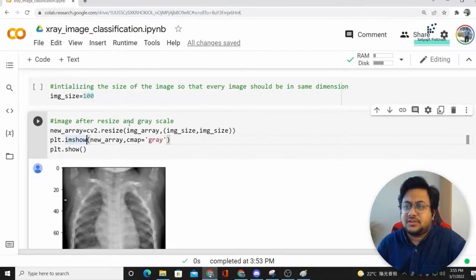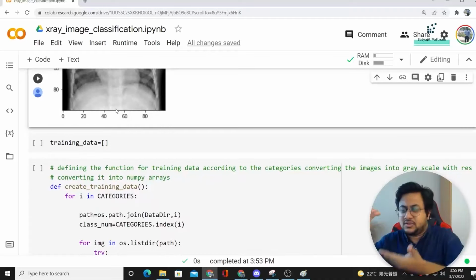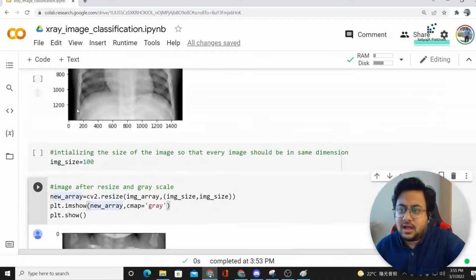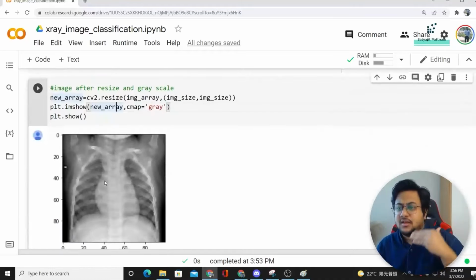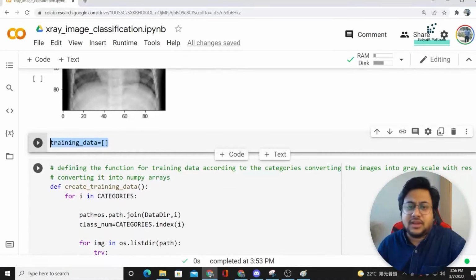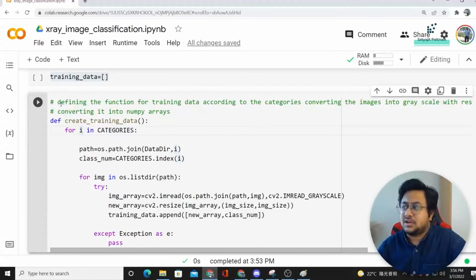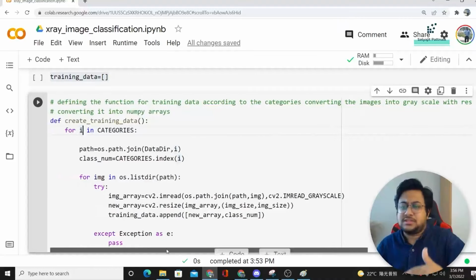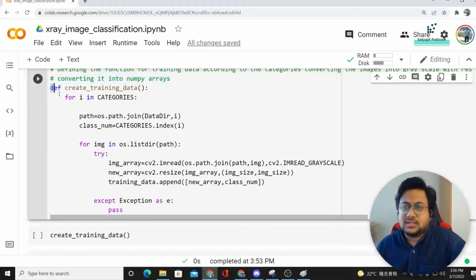And here, image after resizing and grayscale, this is how the image looks. I'm not running the code because it will take a lot of time, but as you can see, the images have changed. Here it was around 1400 cross 1600. From that, it has been compressed to 100 cross 100. Here I'm reading my training data, and I am defining the function for training data according to the categories, converting the image into grayscale, resizing the image into 100 cross 100, converting into NumPy arrays. So a very simple piece of code.